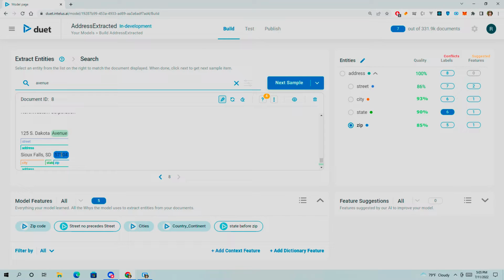Skipping ahead, you see that we've added more features and labels, and our quality metric is higher. Let's see what happens as we add a new label. The quality metric is much more stable and will fluctuate within a very small range. Once you've gotten to your target quality metric, click the Test tab at the top.